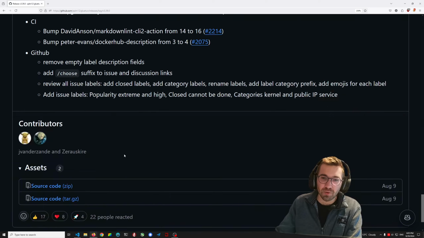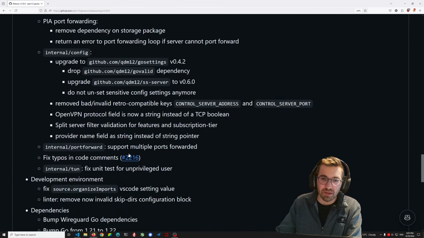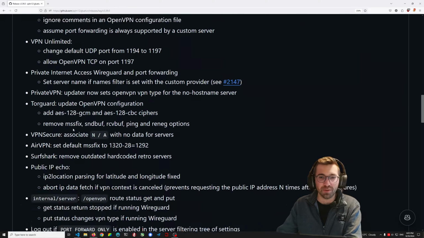And yeah, that's it. Quite a bit of maintenance here and there, but nothing very important for anyone, I think. Yes, that's pretty much it.